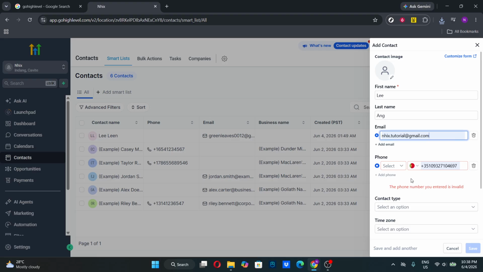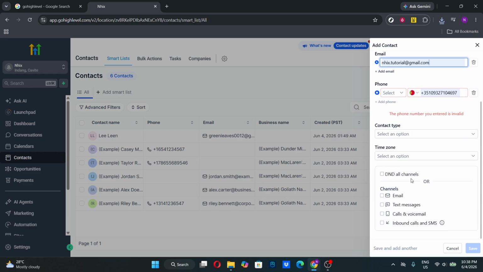After that, select the contact type. This helps categorize the person correctly in your system. Depending on how your workspace is set up, this can make it easier to filter contacts later and keep your records better organized. Then add the time zone.